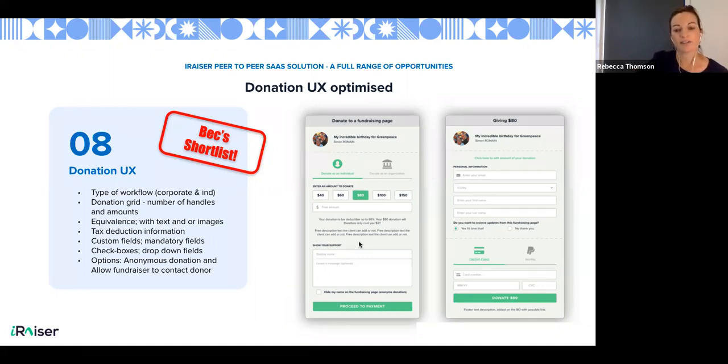You can obviously ask as many dollar handles as you want. And in this case, in our tool, you can, of course, attach images and equivalence messages for the dollar handles. So if someone clicks on $60, they can see an image and a message as to what that means to your organization.